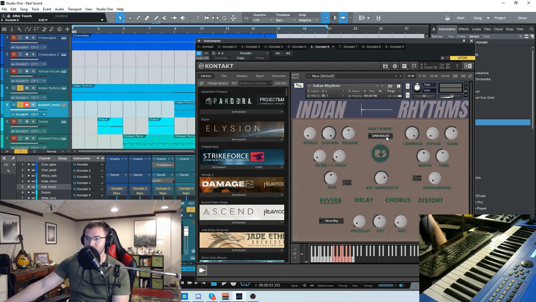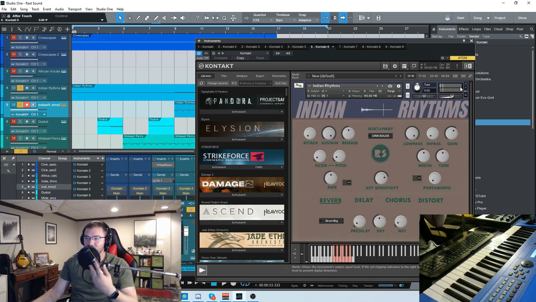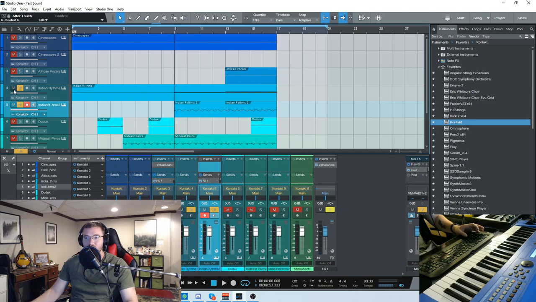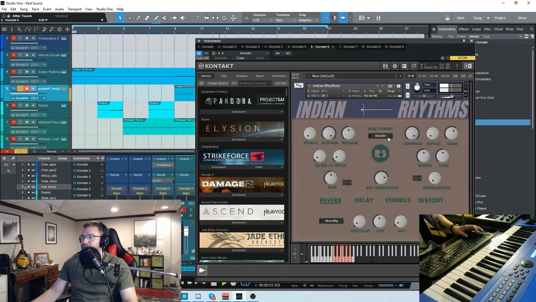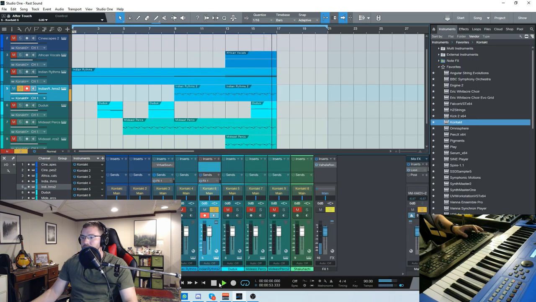This one's called Cinematic Solo, so they're a bit more roomy and sound a bit more processed. They've got those different, even those little vocal patches as well. And you can make your own rhythmic patterns with this. And you can stack them with the rhythmic loops as well.